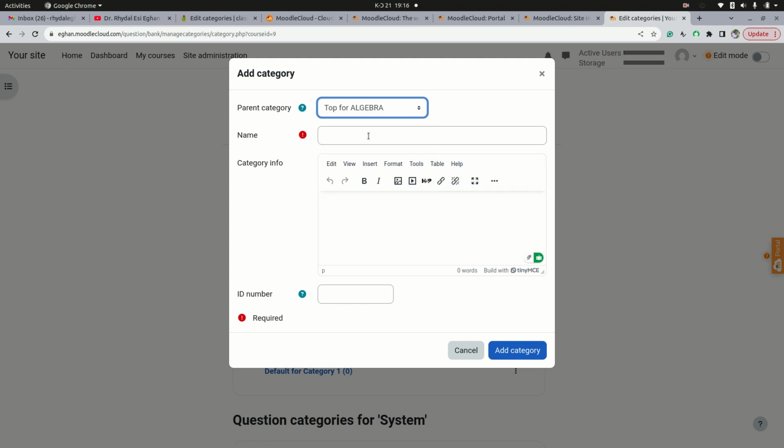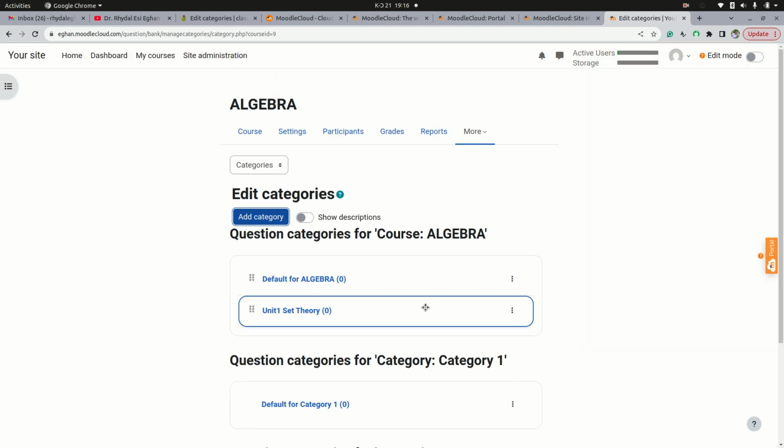And then my category name is set theory. Let me say my unit 1 set theory. Any way you want to name that file, you are good to go. Description is not compulsory because it's not required, and then I can simply add this category. Voila, we have this category beautifully done in the default one. That is our mother category. Permit me to use such a word.